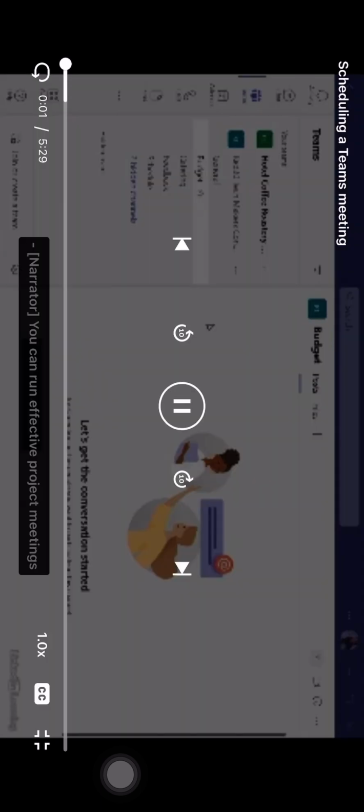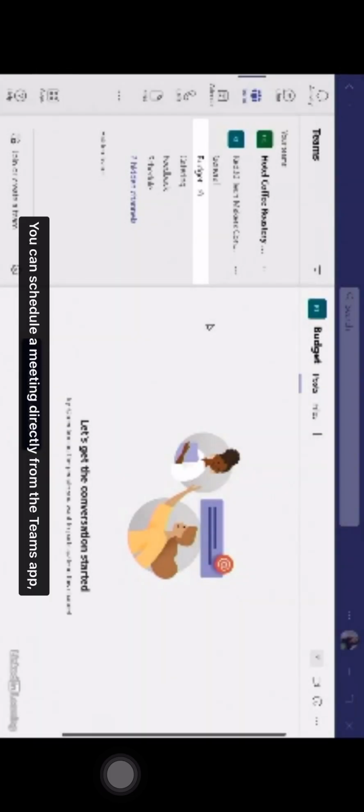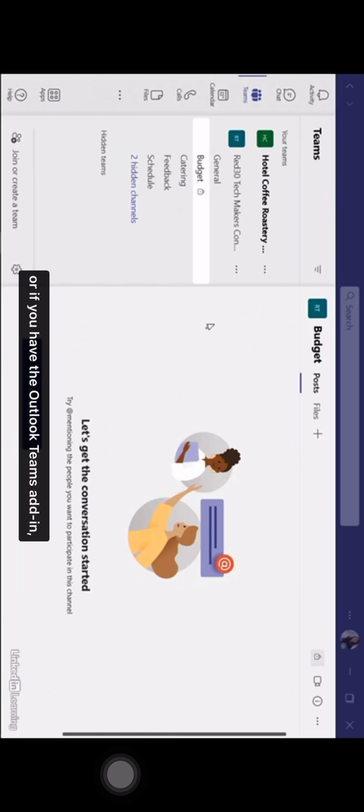You can run effective project meetings with Microsoft Teams. It starts with scheduling the meeting. You can schedule a meeting directly from the Teams app, or if you have the Outlook Teams add-in, you can schedule it from your Outlook calendar.